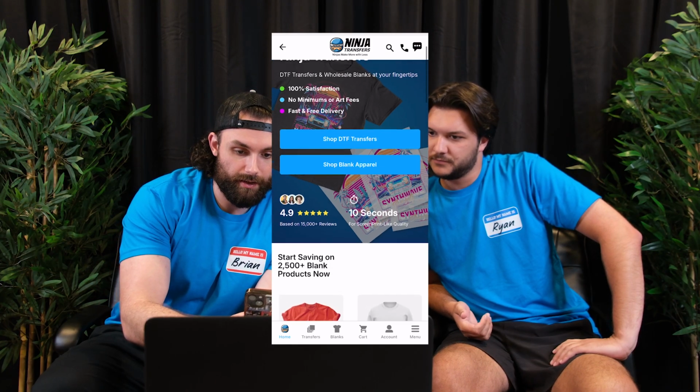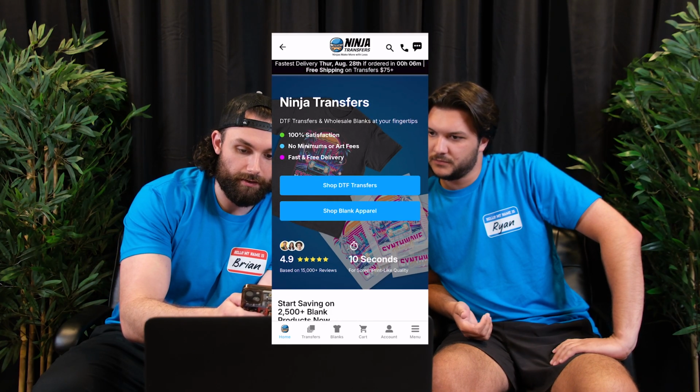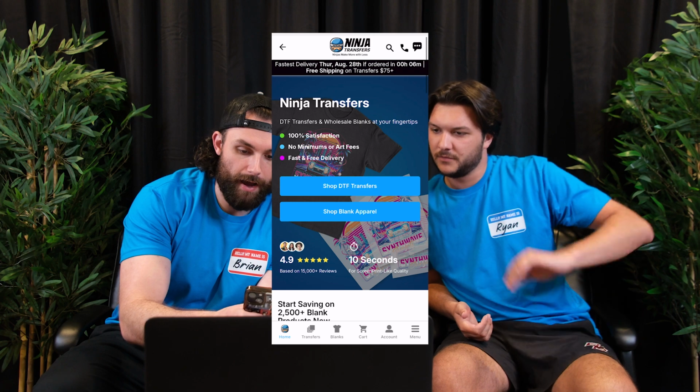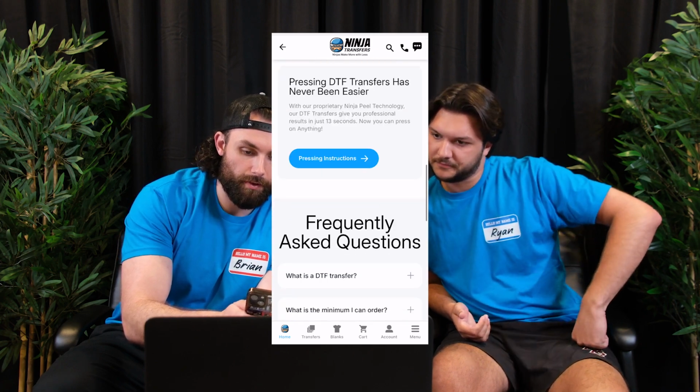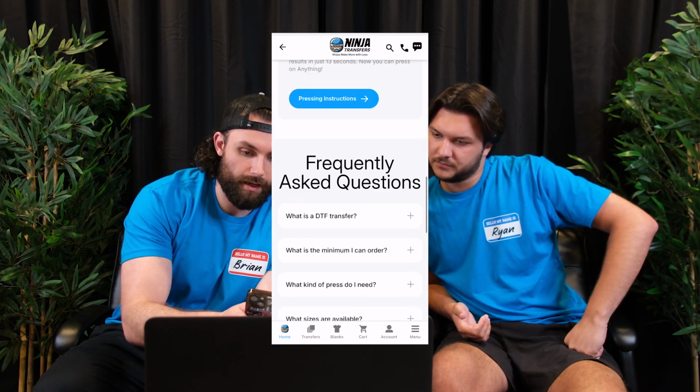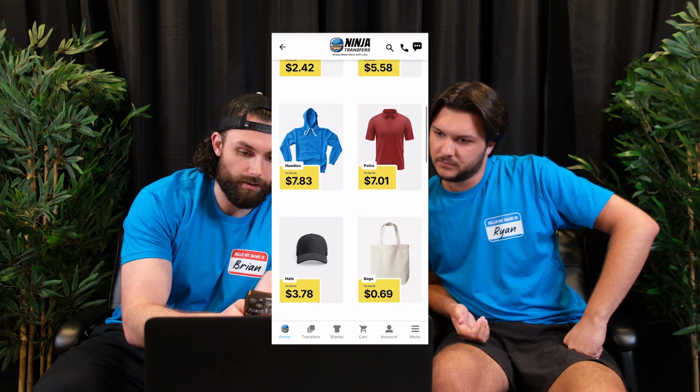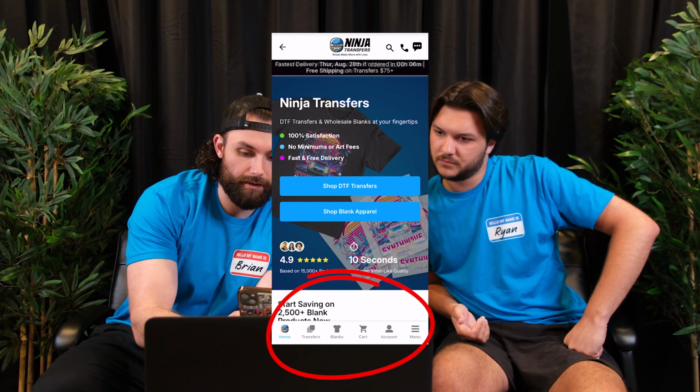Homepage, as you can see, you can just get your DTF transfers or get your blanket panel right off the bat there. And you scroll down, this is just our homepage, as you can tell. Basically the same as our mobile site. We have our pricing instructions, some blank stuff. And you'll see these tabs down here at the bottom.